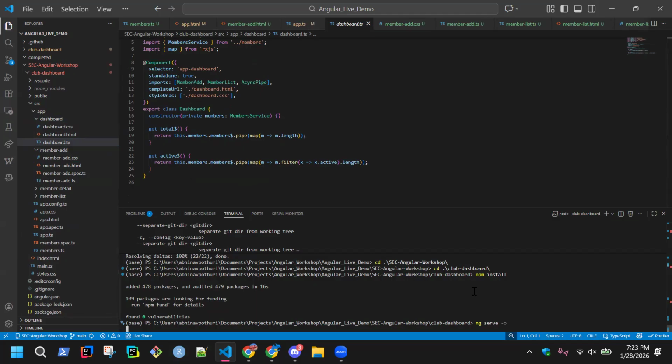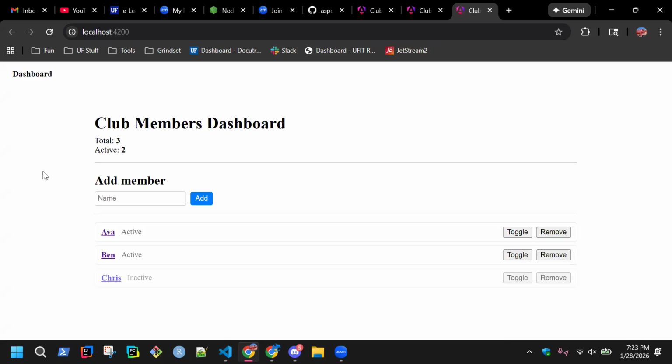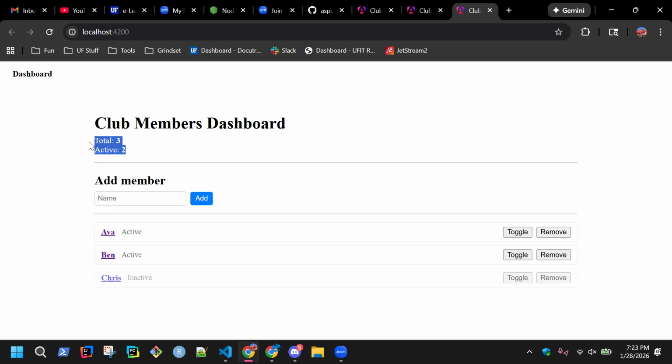Do ng serve -o. And in a second, once that opens up, you can see the dashboard there. Let's see. Yeah, the dashboard is up here. It just gives some statistics. I believe if you add, I had it so that if you have like 100 members, then it starts giving you percentages or something like that. But I don't want to add a bunch of people for a couple of minutes.